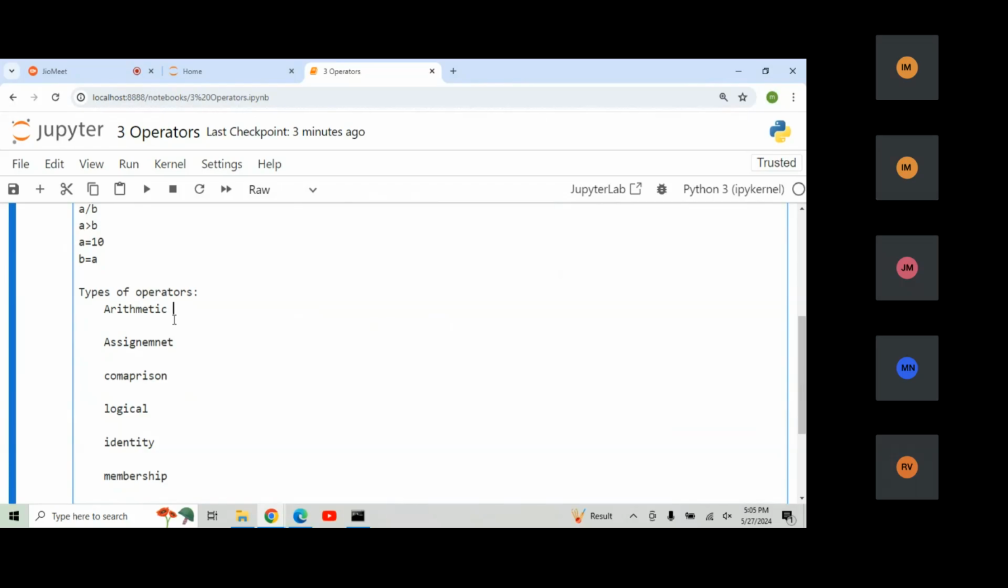If I use the arithmetic operators, what symbols are available? For arithmetic operators, we have plus, minus, multiplication, division, double asterisk, double division, and modulus. Plus is used for addition, minus for subtraction, asterisk for multiplication, slash for division, double asterisk to get the power of any value, like 2 to the power of 2, 2 to the power of 3, 2 to the power of 4. Double division is used to get the division value without any decimal point. Modulus is used to get the remainder value.